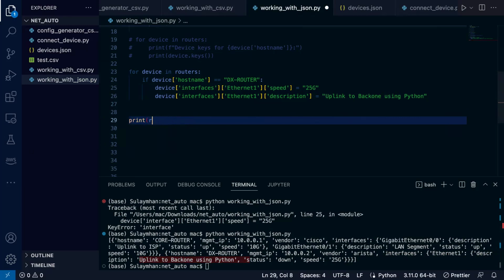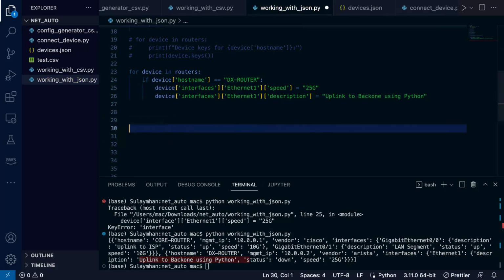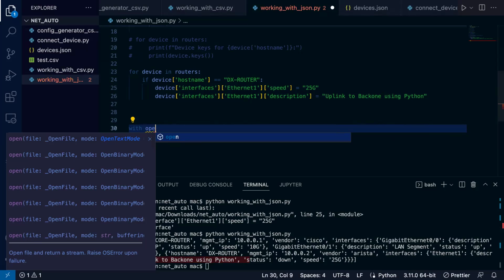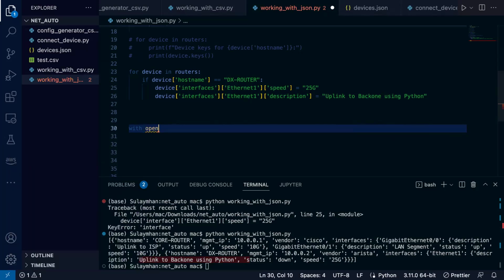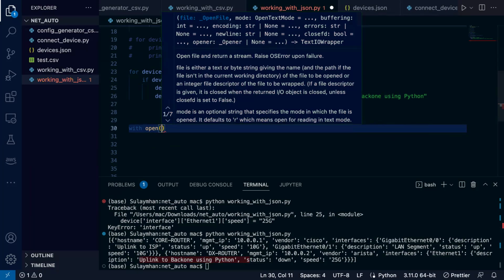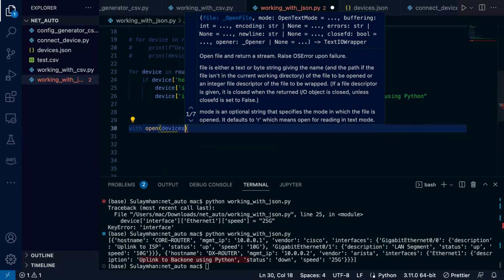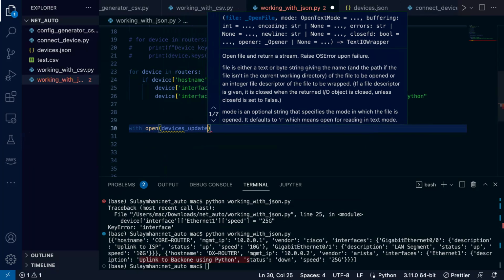With what I just did, I can now use it with the handler file and also update my configuration file, my JSON file, with this particular variable. What I just did, I actually want to upload it to my configuration file, to my JSON file that I have. So open, and then devices, updated. I just want us to see the difference.